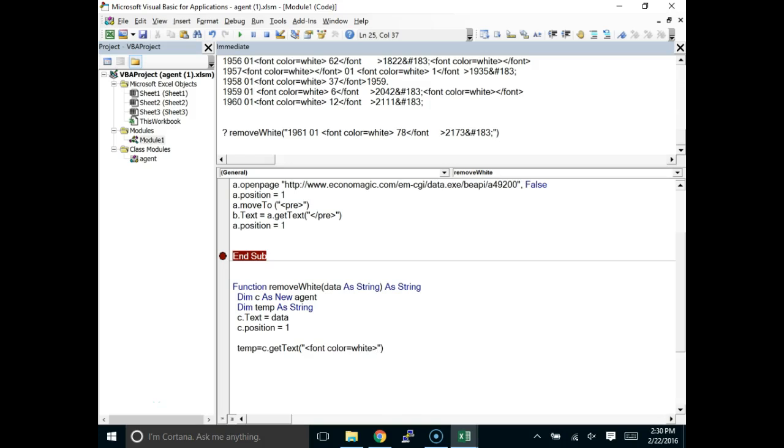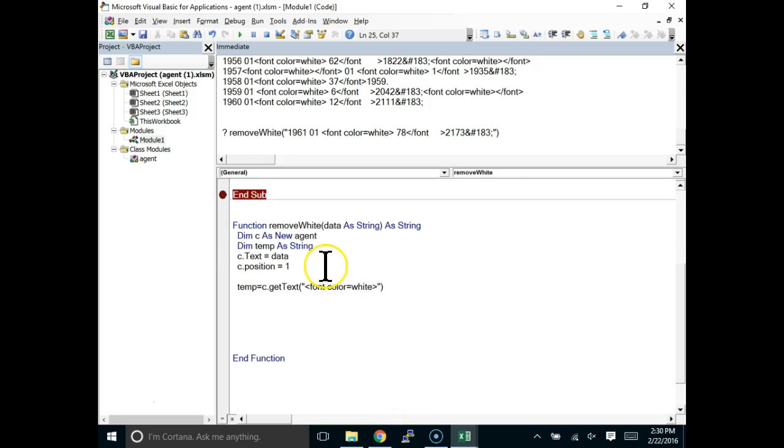Question? I was just going to say the C dot position 1 is just to get us to the beginning of that string that we have. Yeah, this is just to make sure that we're starting at the beginning of the string. So we are reading in whatever gets passed to us inside this data variable. We're going to put that into the property of the agent, and then we're going to set position 1, which just says make sure we're starting at the very front.